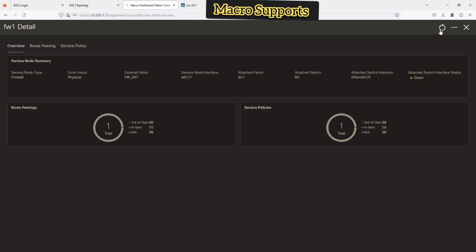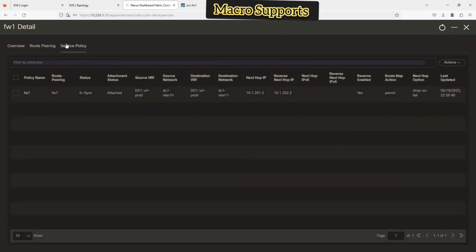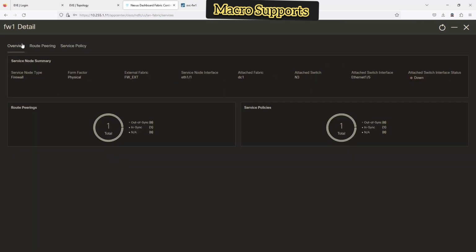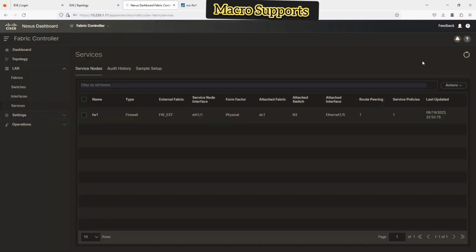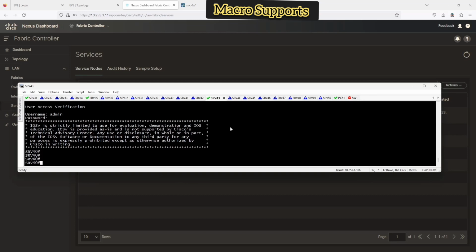But if we look at the switch interface status, route peering looks good, service policy looks good. So you would think everything is working the way you'd expect it to be, but for whatever reason, it's not triggering, even though we've got connectivity back and forth.